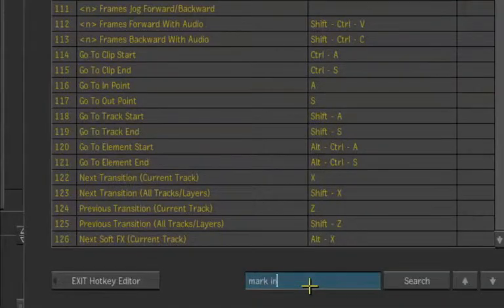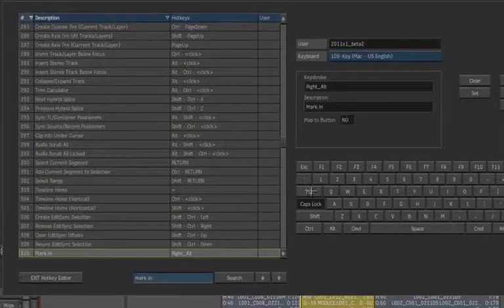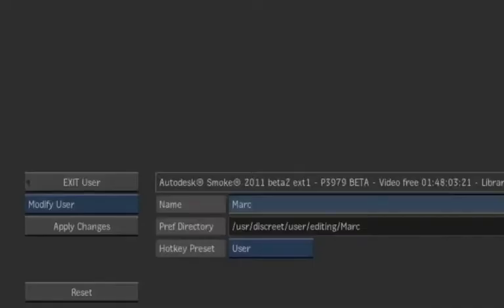Smoke's hotkey workflow is completely customizable, so if you're coming to Smoke from another editing system, simply map Smoke's hotkeys to however you like to work. Smoke even ships with a ready-to-use hotkey template for Final Cut Pro users.